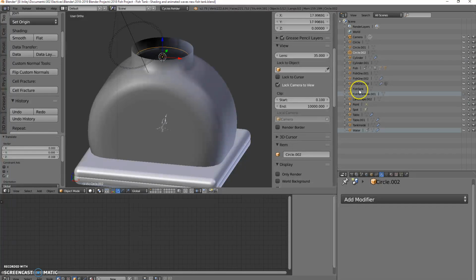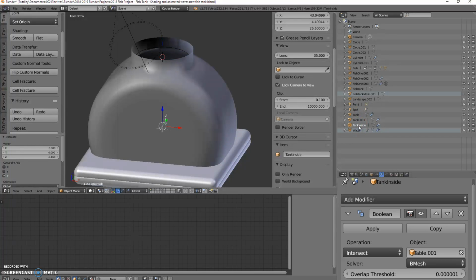I'm going to click on my tank.001 or tank inside is what I think I called it last there. And here I have these. I'm going to change this from intersect to difference. And there I can see the lid popped up back there again.